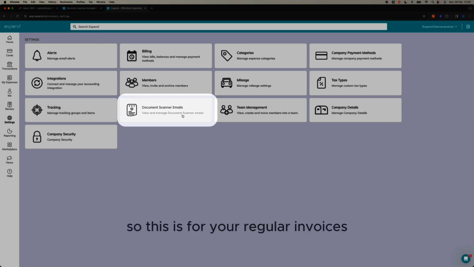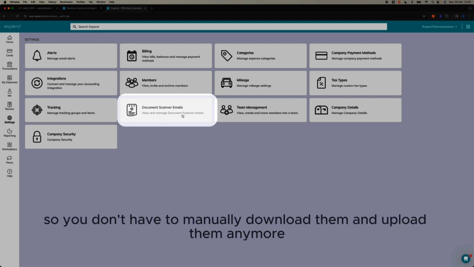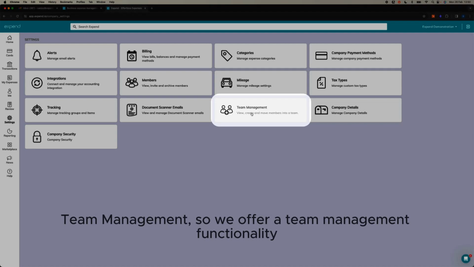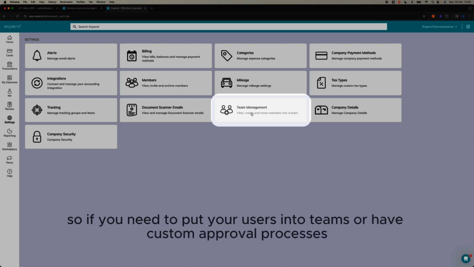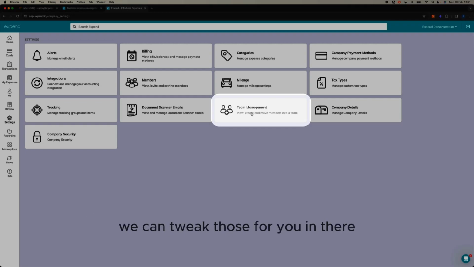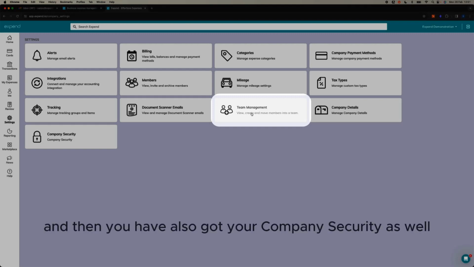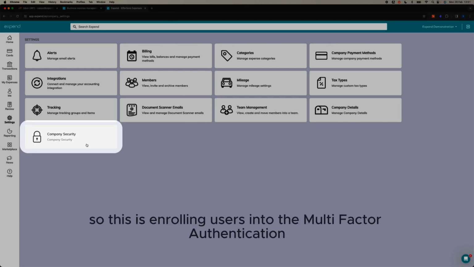Document scanner emails, so this is for your regular invoices. If you've got regular invoices, you can go ahead and email them in, so you don't have to manually download them and upload them anymore. Team management, so we offer a team management functionality, so if you need to put your users into teams or have custom approval processes, we can tweak those for you in there. Then you've also got your company security as well. So this is, again, enrolling users into the multi-factor.